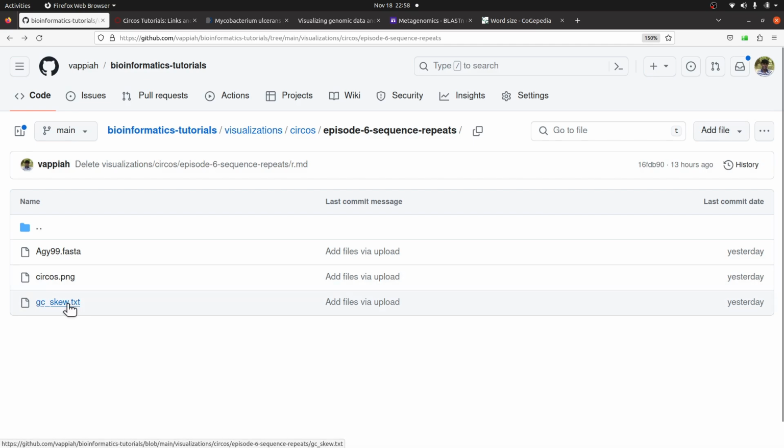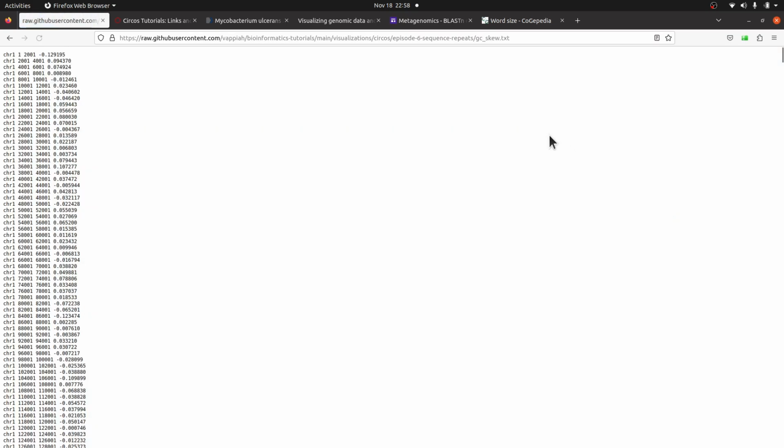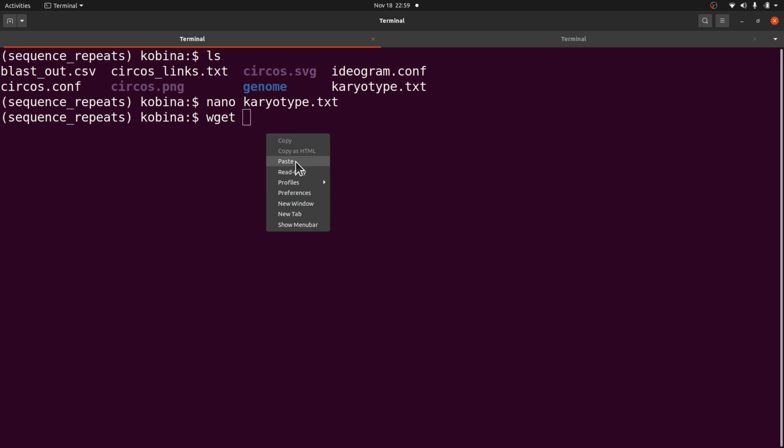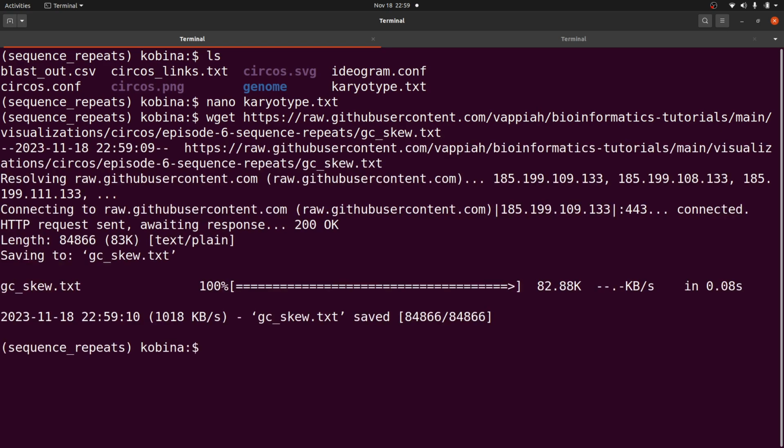To download, click it, and then you'll be sent to this page. When you are here, you can click on this download button to download, or you can right click and copy the link, or you can also click the raw, and then you right click and copy this link here. That's what I'm going to use. So I'll move to the terminal, and then I will download it. I'll say wget, and I'll paste the link there. So let's download this file as well.